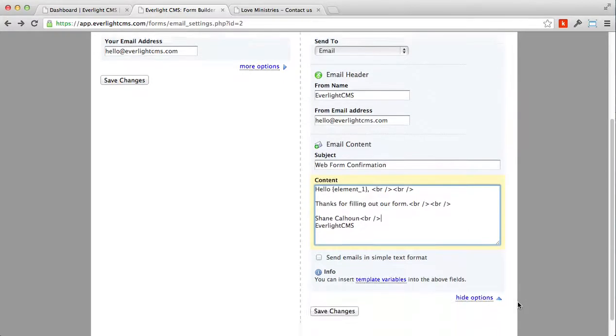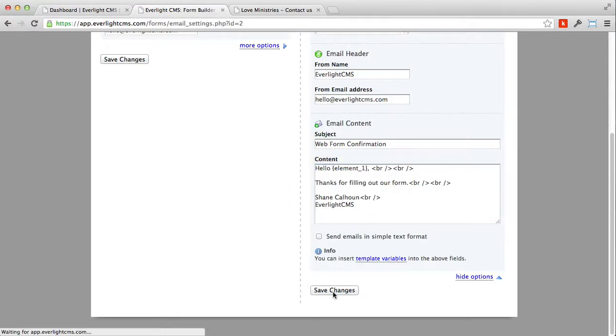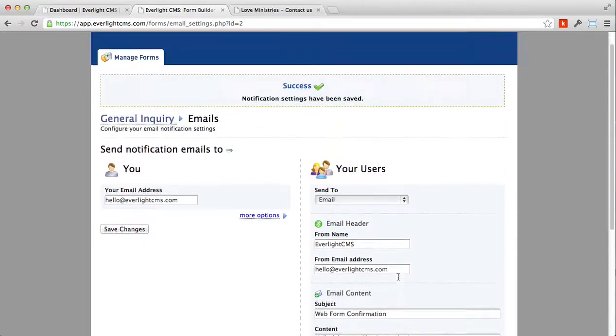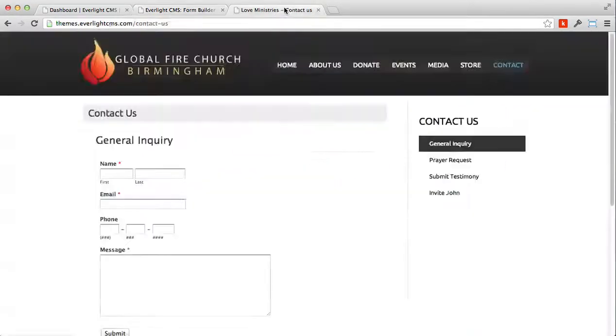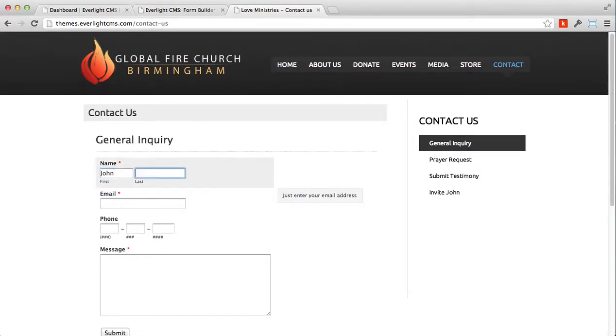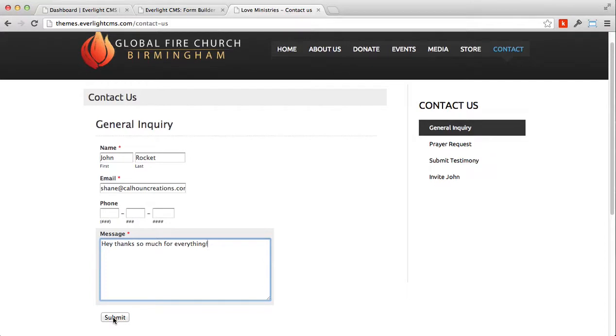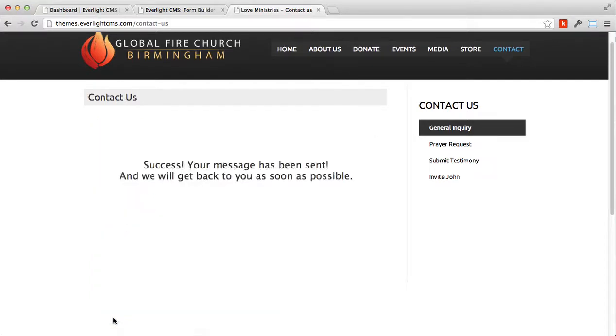Once we've completed that, we go ahead and click Save Changes. And we'll click here. We can see that everything's saved correctly with our break tags. And we should be good to go. So now we're going to test that form that we just made. I'll type in a default name here, and I'll just use Shane Account Creations as the address. No need to put in a phone number. Hey, thanks so much for everything. And we'll click submit. And we get a success. Basically the message has been sent.